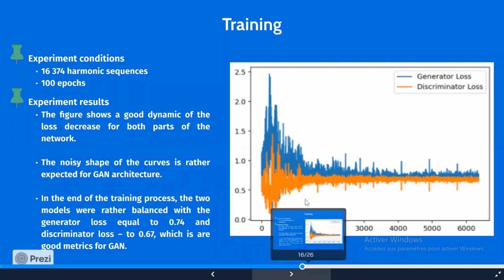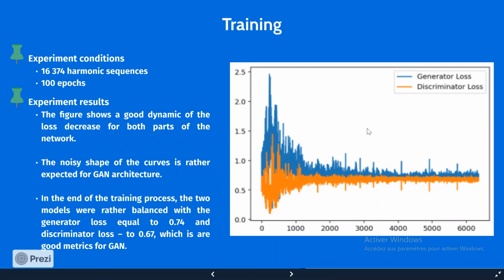Now, while training, here we have the visualization of the loss function. The extracted chords that we prepared via our pipeline form the input features to our network, and this data was passed to the generator and discriminator for 100 epochs. The learning curves of the generator and discriminator are shown here, showing a good dynamic of the loss decrease for both parts of the network. So we're decreasing in our loss values.